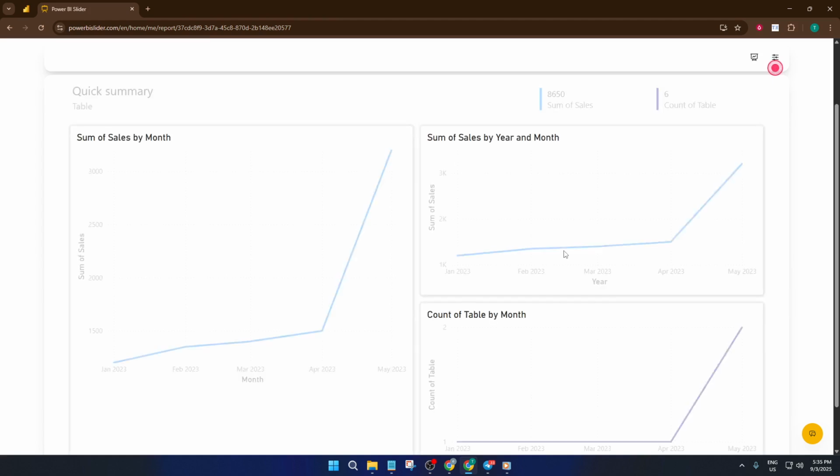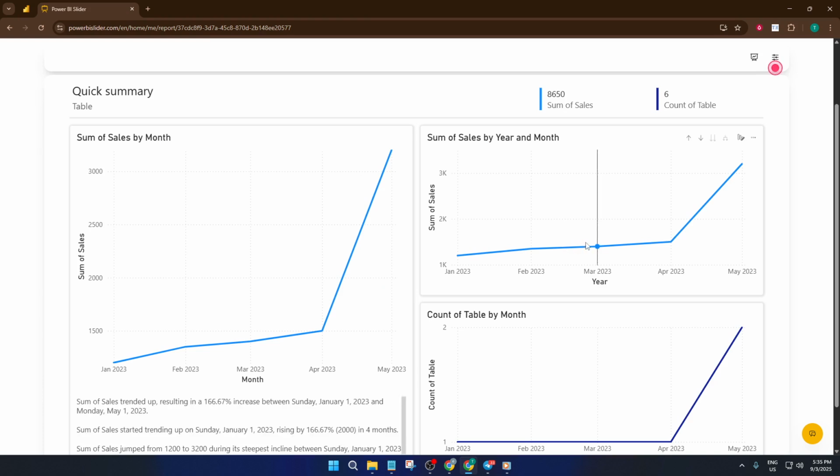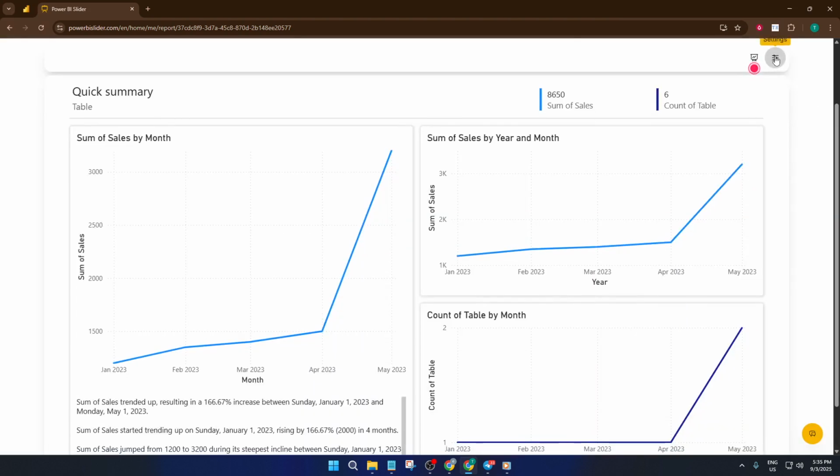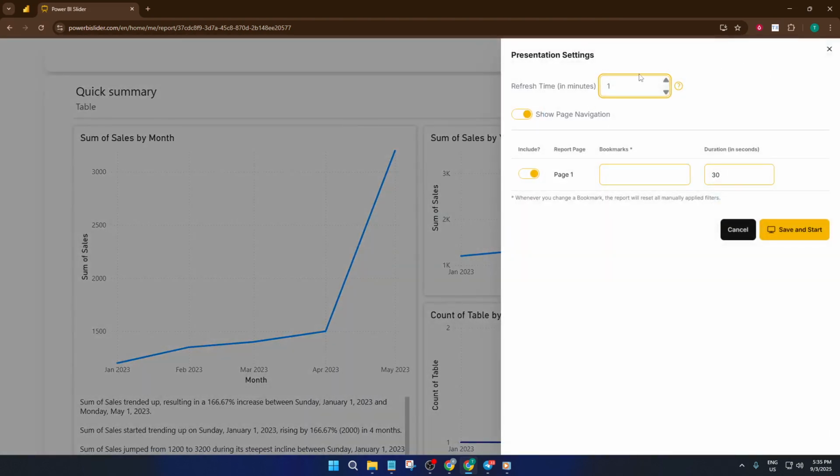Take a look at the list of your projects and find the dashboard or report you want to display on your TV. Click on it and you'll jump into the specific settings for that project. This is where you can tailor how your dashboards will rotate or present on the TV screen. At the top, you'll see an option called Presentation Settings. Give that a click.